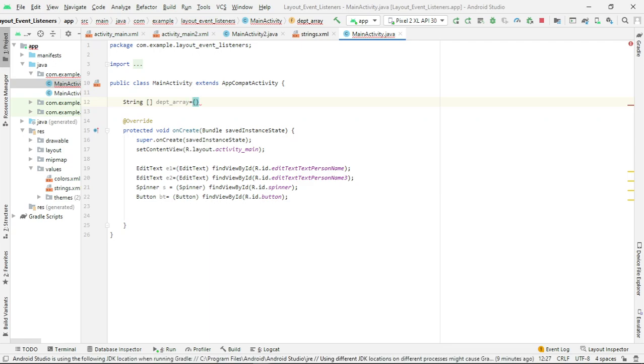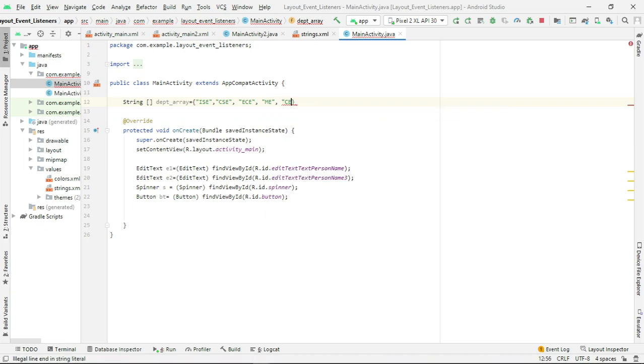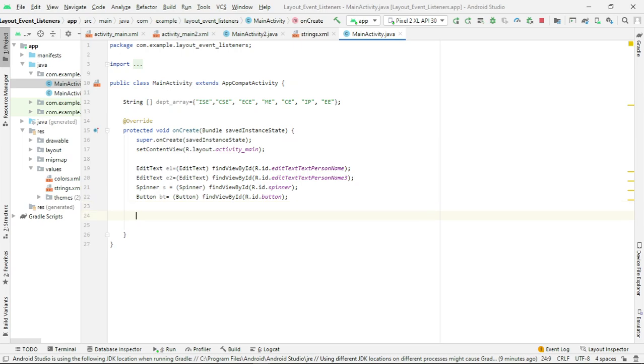So here let me pass the values for the array: ISE, CSE, ECE, ME, CE, IPE. That is the department array.